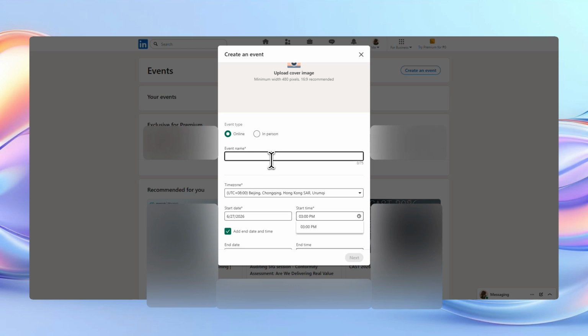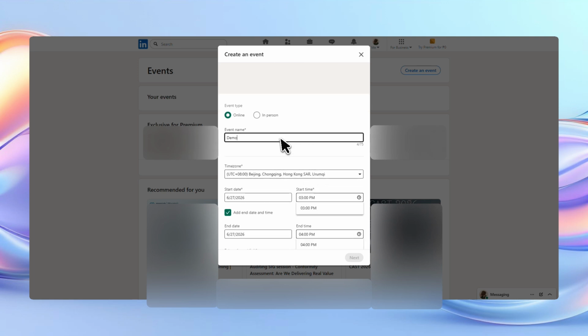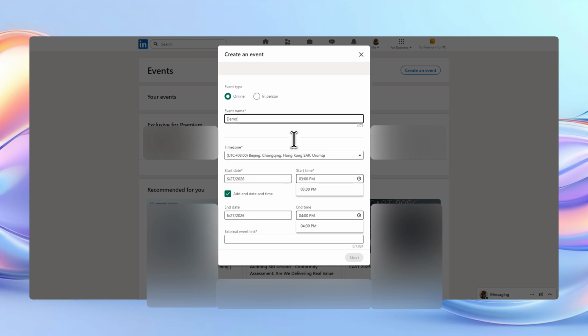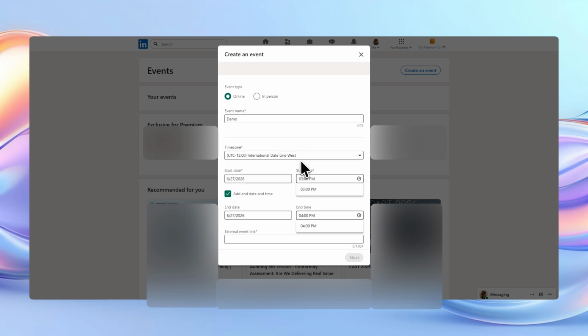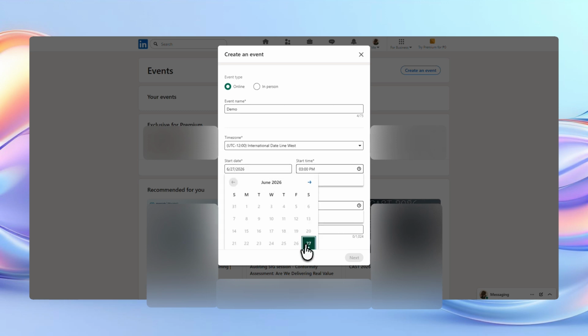Now begin filling in the event details. First, choose the event type that best matches what you're hosting. Then enter the event name. Make sure the name is clear and descriptive so people immediately understand what the event is about. After that, select the correct time zone. This is especially important if your audience is spread across different locations because it helps avoid confusion about when the event starts.